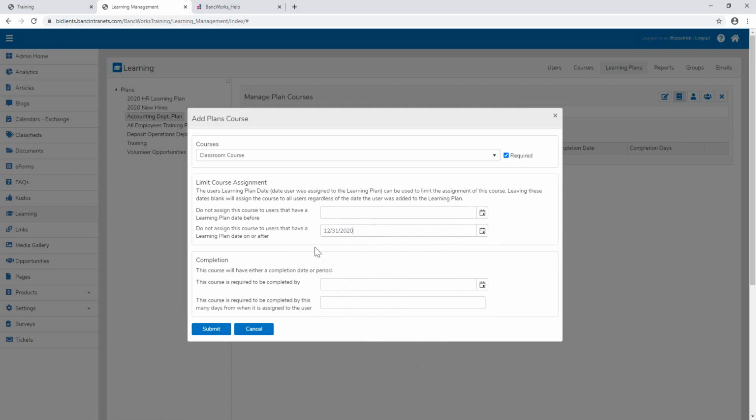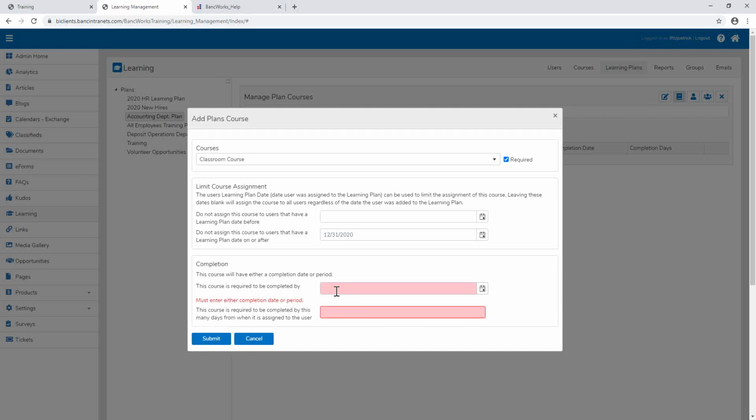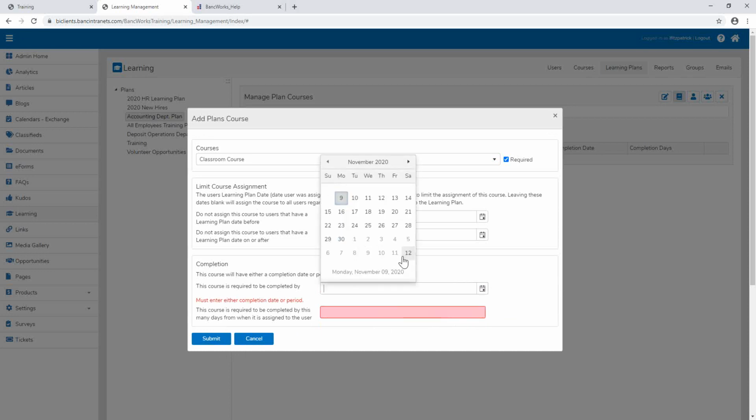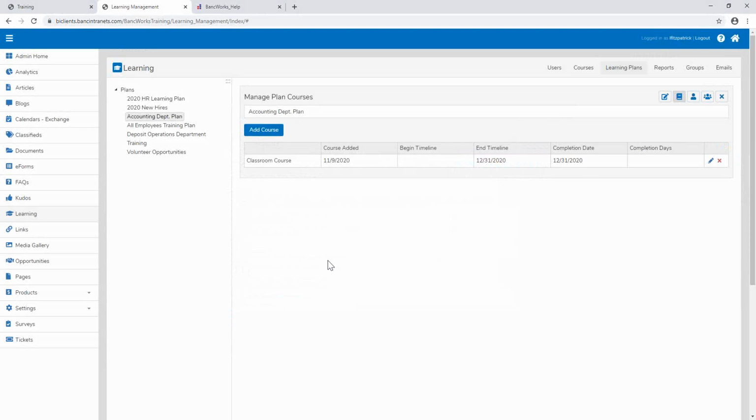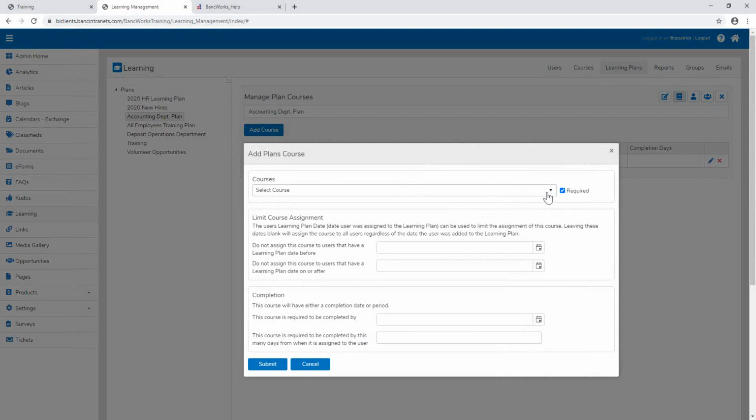Once we do so, again with a required course, we'll see the completion section, and for a required course, the completion section is required. We cannot add the course without either a completed by date or a date period. So let's go ahead and add the completed by date as 12/31. And let's add a couple of more courses here.